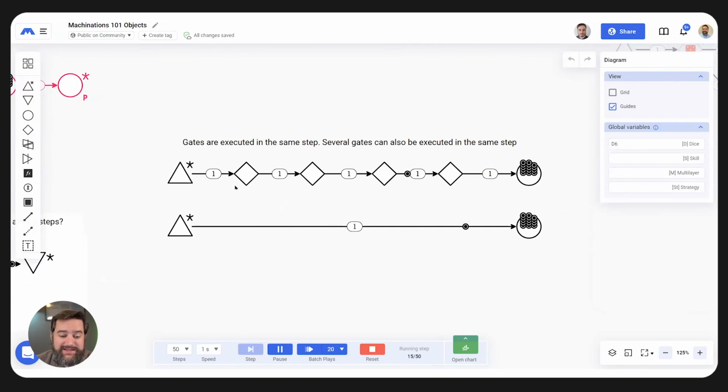The reason for this is that gates are intermediate objects. This means they carry out their task during a step. So here we've got 4 gates, and one resource is going through those 4 gates in the same amount of time, or same number of steps, taken to go directly from a source to a pool.